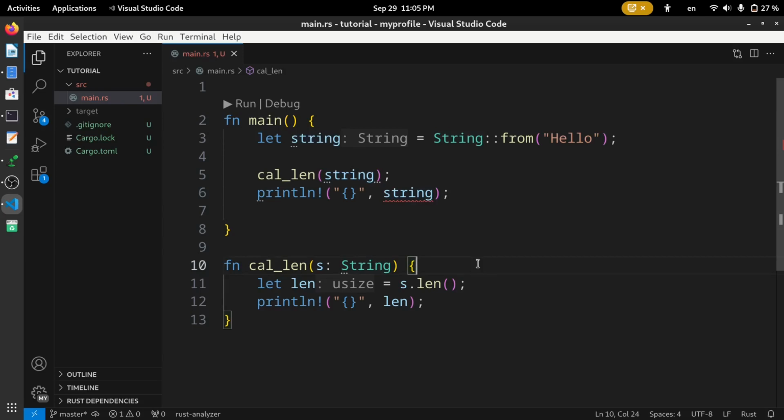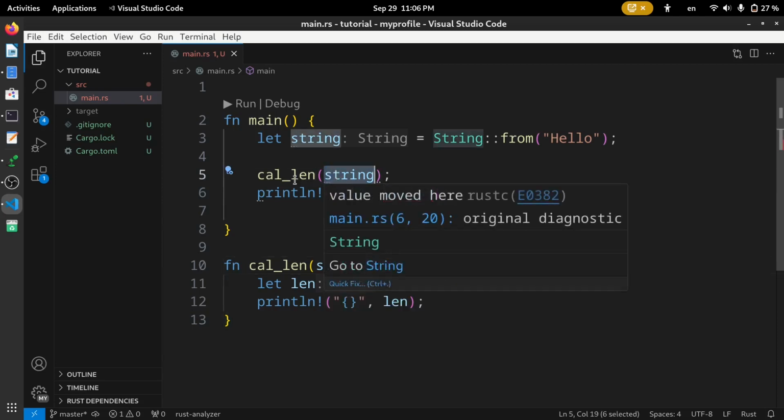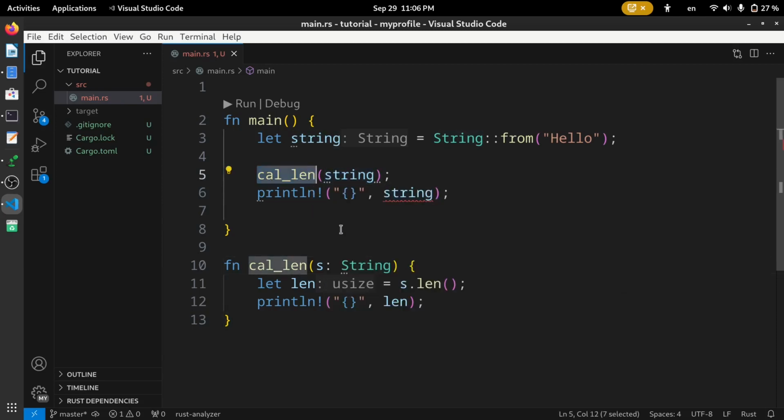But to tackle this, Rust has a unique feature, that is reference. Instead of providing this string variable directly to this calllen function, what we can do is pass just a reference to this string. To pass a reference to a variable, we write ampersand followed by the name of the variable. Let's modify this calllen function.